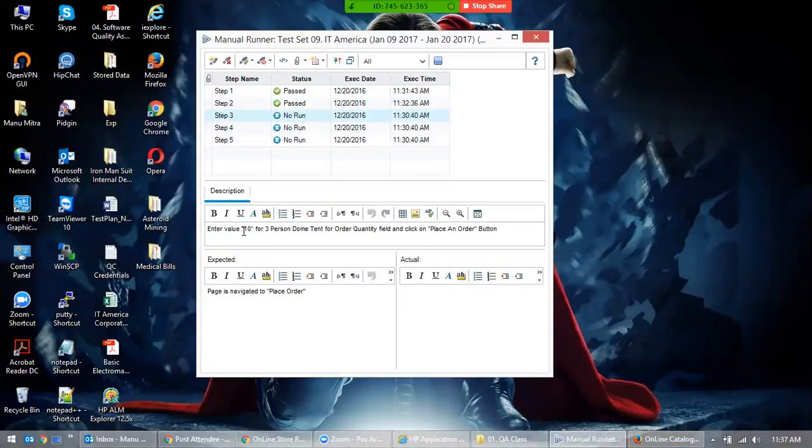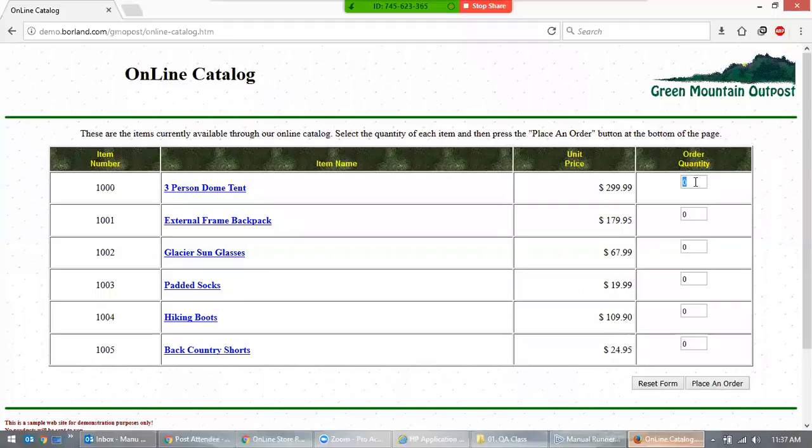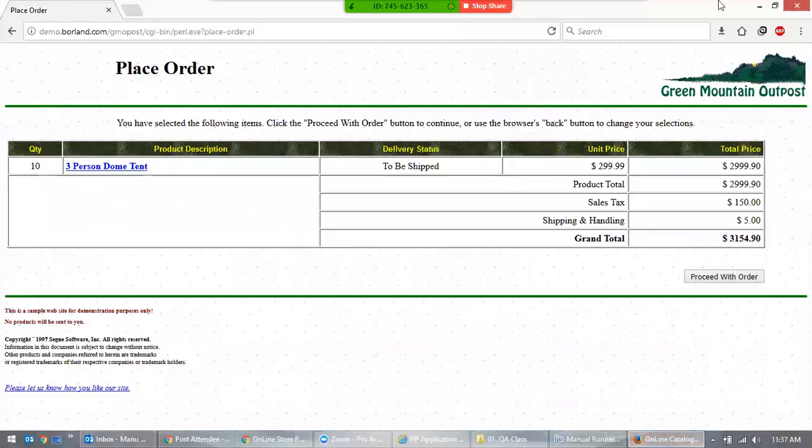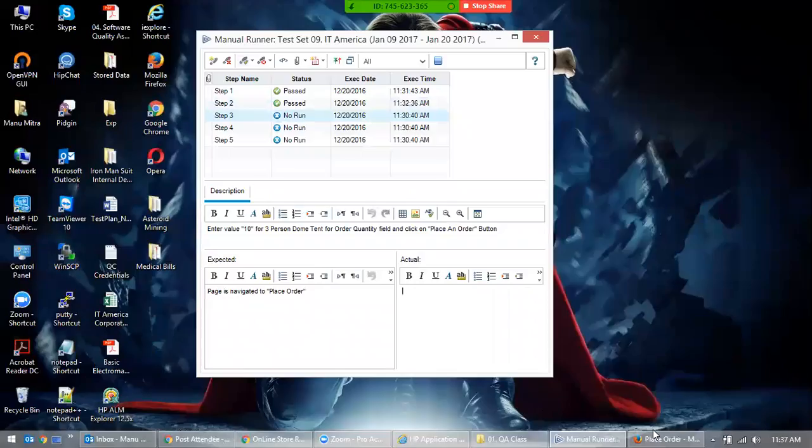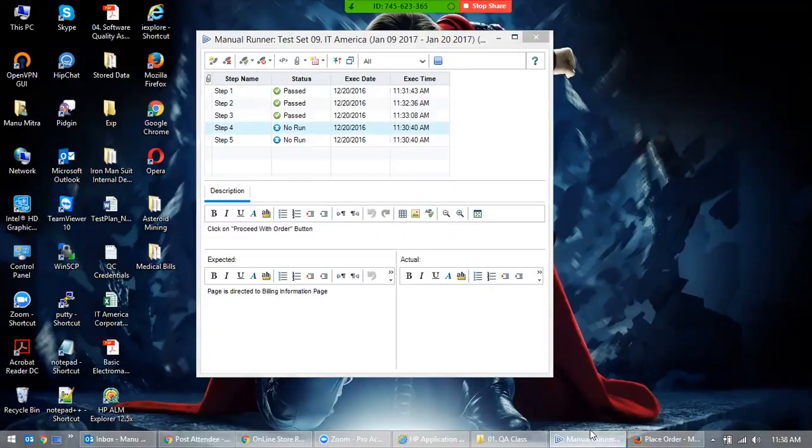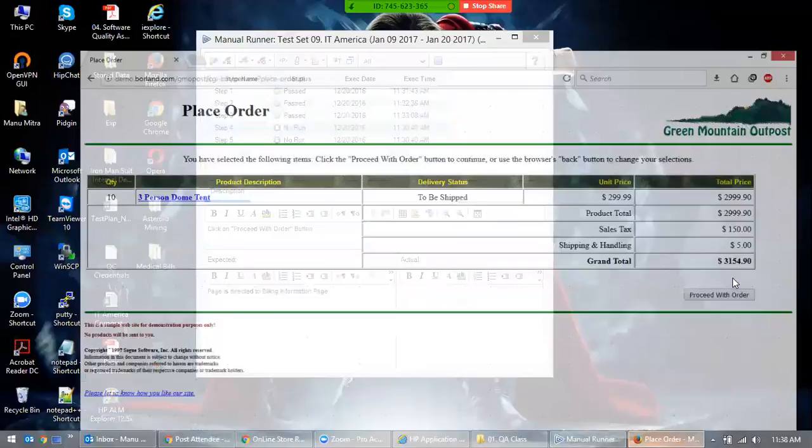You want to enter the value 10, so just put 10. Click on place an order. Here, the page is navigated to the place order web page as per the requirement. Okay, and click on enter. Then just click on proceed with order.